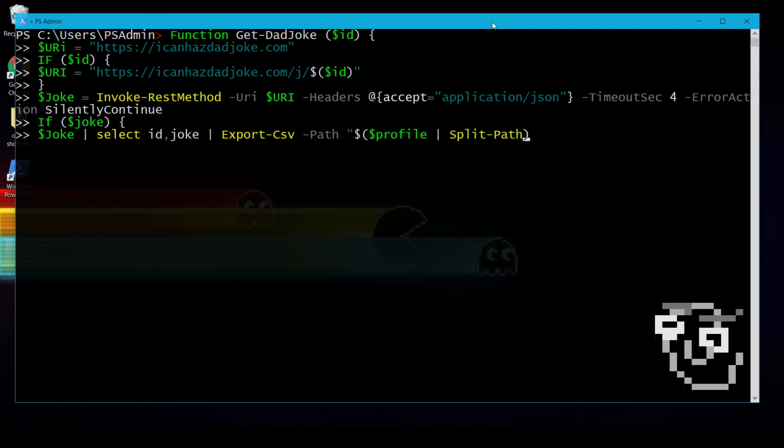So what we're going to do is save it into the same directory as our profile. We do that by substituting it for the first part of the path, our profile, and then Split-Path. That'll whack off the end of that profile variable, which is our profile script name. And then we'll just add dadjoke.log. We want to append using Export-CSV. We want to force encoding to UTF-8. And we don't want type information. We never want type information. That's the most useless feature of Export-CSV.